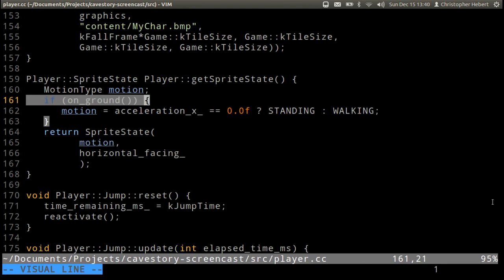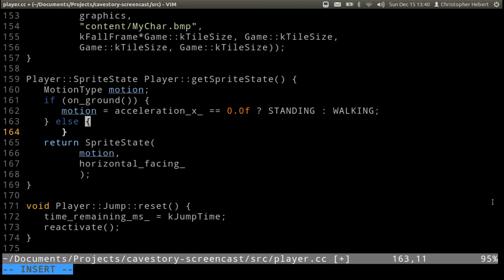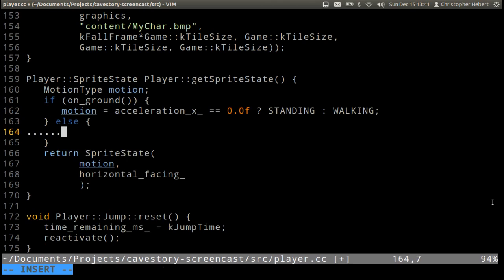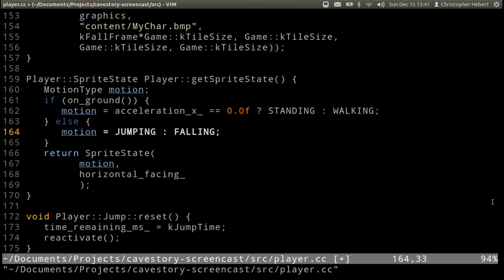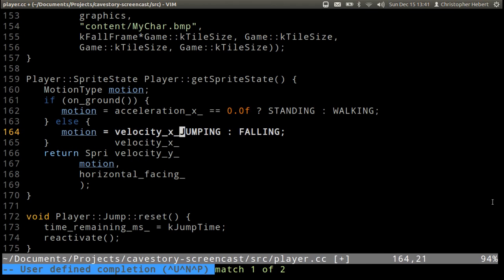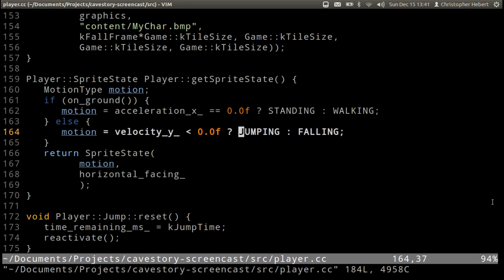So if we are on the ground, use this acceleration x to determine our motion type. Otherwise, we are in the air, and we need to say motion is either going to be jumping or falling. And so how do we know if we're jumping? Well, we're going to say that we're jumping if our velocity of y is less than 0.0f, because remember, up is negative y. And so that's going to be our check for if we're jumping or falling.